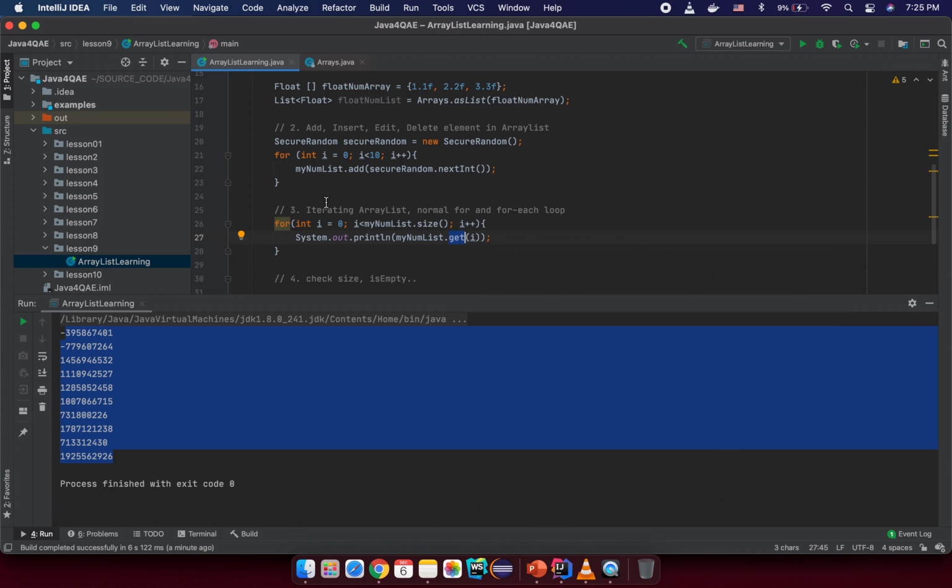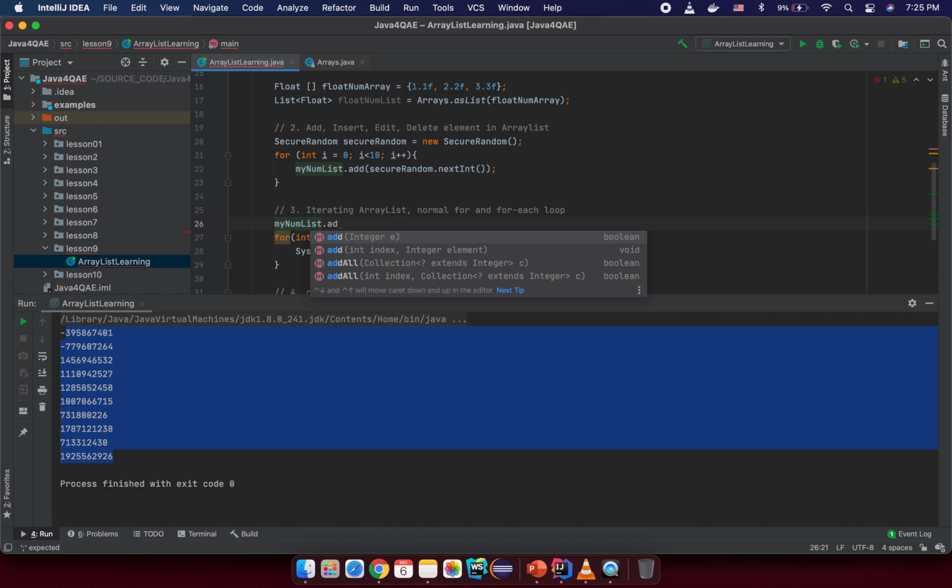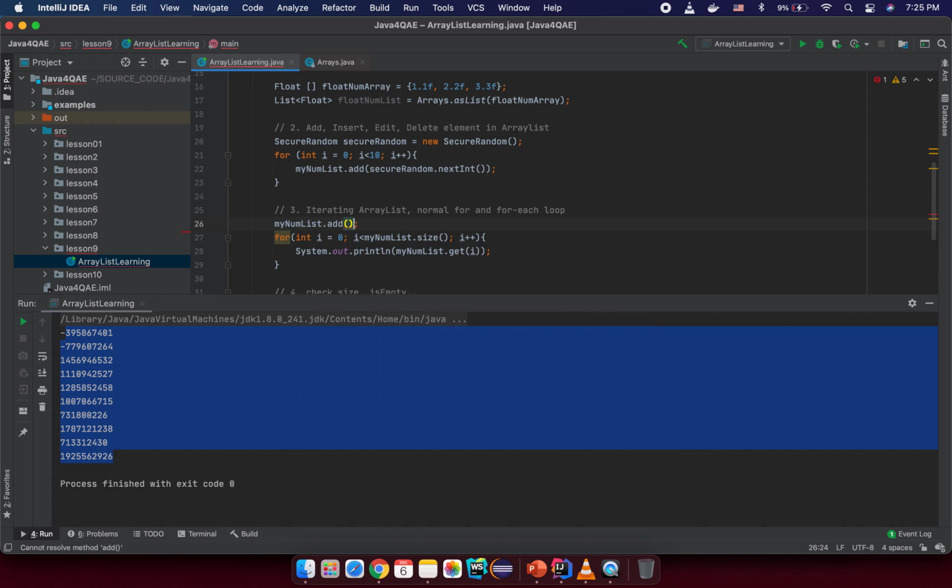Okay, so now I want to introduce how to insert a new element at a very specific index. Okay, so let's do something like my num list dot add here. So you see, we use add here with only one parameter to add a new element at the end of the list.